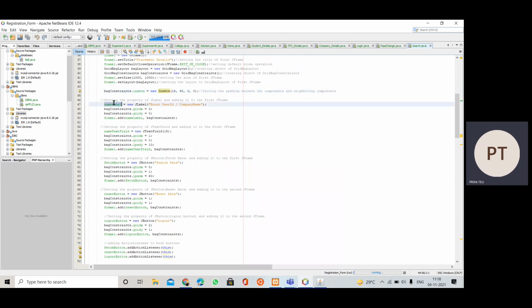Then we have this component, which is the object of our label. We pass here the string which will appear on the frame: enter user ID or company name. While placing the components, we have not used the setBounds method because we have our GridBagLayout. So in this case we have the gridx and gridy fields. gridx means we set the location for the column. gridx means column, gridy means row.